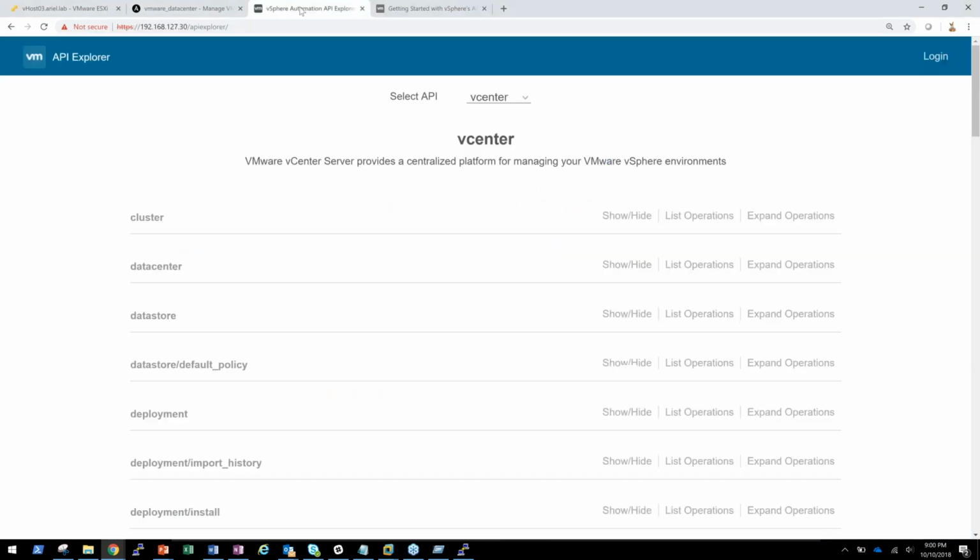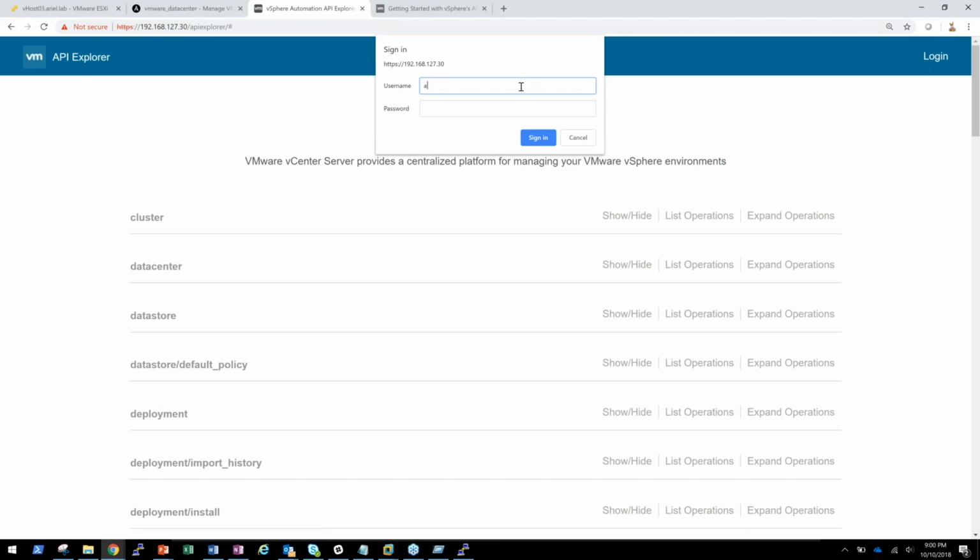So what we're going to do right now is just a little demo. Now, you have to be logged in before you do anything, right? And this is the same administrator at vsphere.local. I don't have anything crazy here. I have everything VMware one bang, just so I don't forget it. Come on, there. Administrator at local.